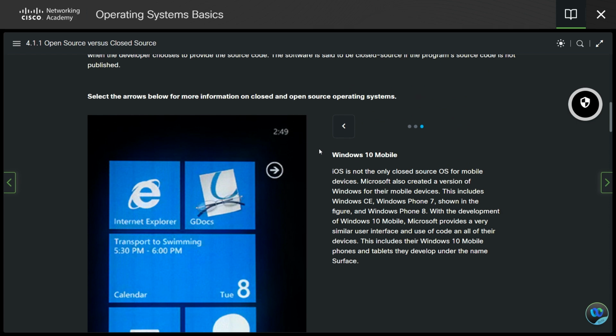Finish with Windows 10 Mobile. iOS is not the only closed source for mobile devices. Microsoft also created a version of Windows for their mobile devices. This includes Windows CE, Windows Phone 7, Windows Phone 8. With the development of Windows 10 Mobile, Microsoft provides a very similar user interface and use of code on all of their devices. These include their Windows 10 mobile phones and tablets they develop under the name Surface.